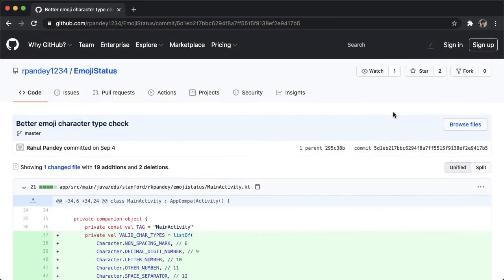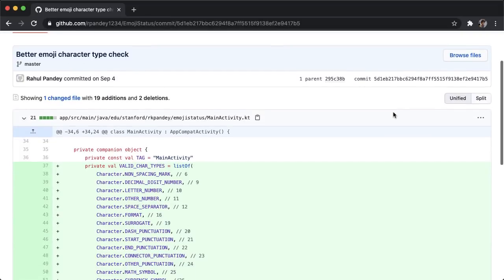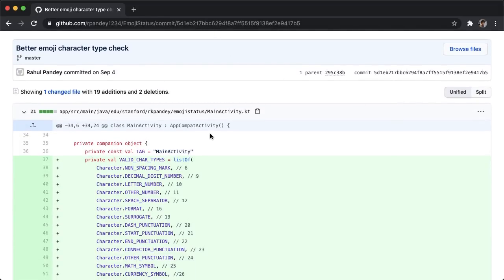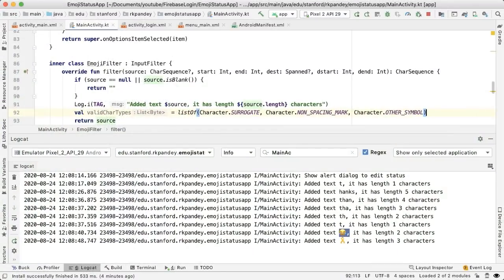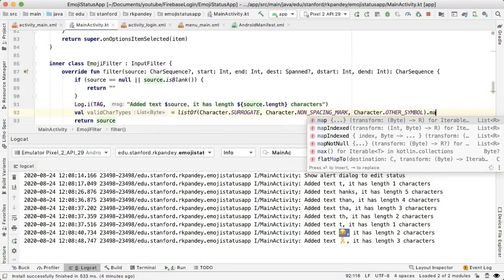So turns out I was actually wrong. And there are a couple other valid character types that make up emoji. And so I'm going to leave a link to this just in the description. And here you can see I did a lot more testing, and I found that there are some emoji characters which have other character types, and you might want to include this if you want a more robust way of checking for valid emoji. And then one thing I want to do is I want to map this.